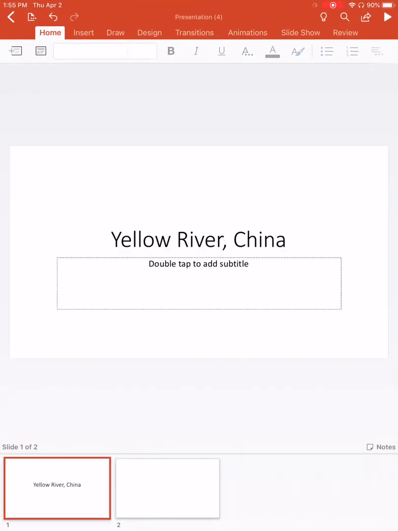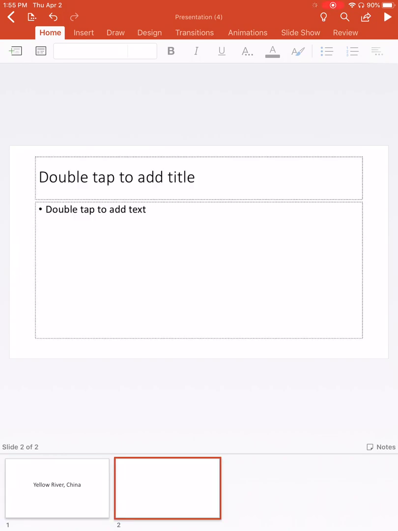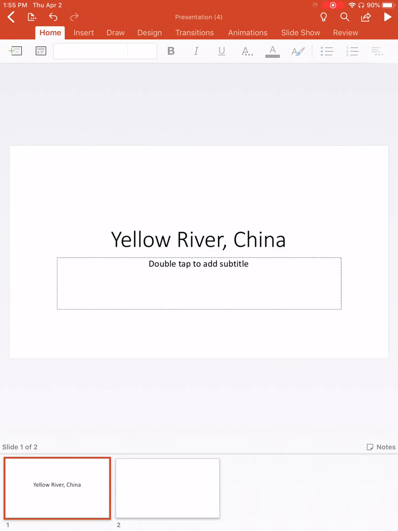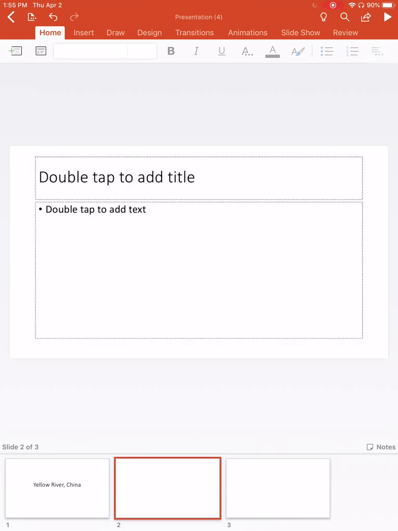Okay, so this is my example presentation. It's on the Yellow River in China, so I have recorded that on the title screen. And now I want to talk about my delta, so I'm going to add a new slide. The way you do that, up here in the upper left-hand side, there's a little green plus with something that looks like a slide. That's the add slide button. So I'm going to add that slide.